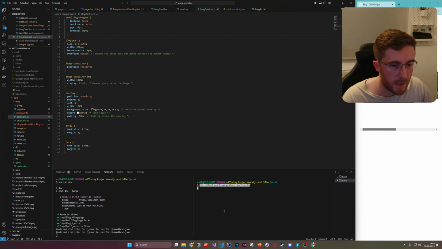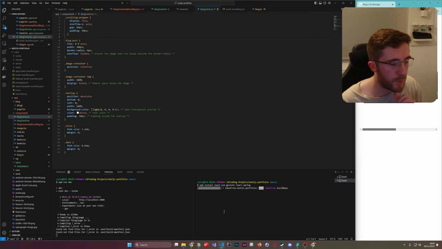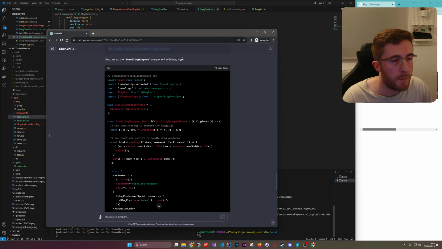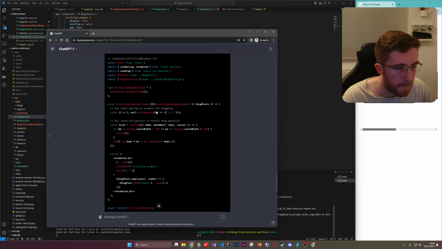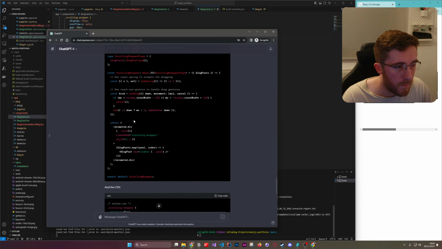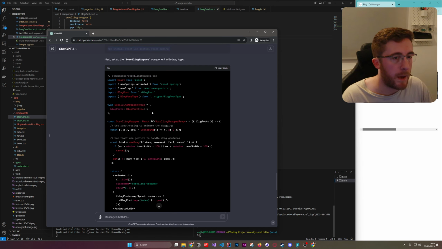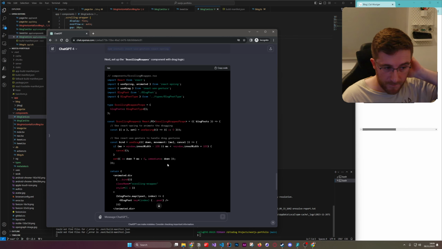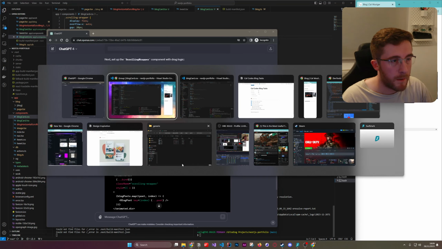Let's open up a separate window. npm install React Use Gesture and React Spring. Next, set up the scrolling wrapper component with drag logic. Wow. Okay. I just realised it's like 40 minutes long, so I'm going to leave it there.